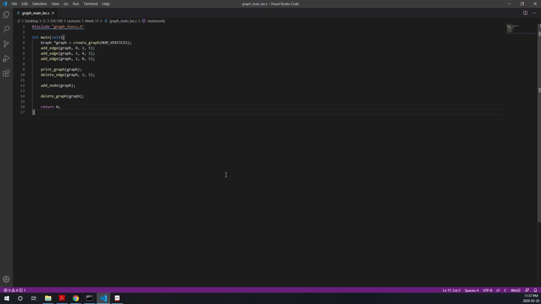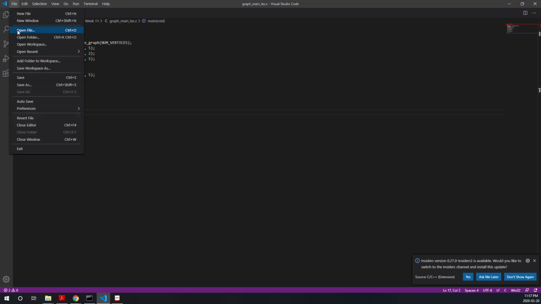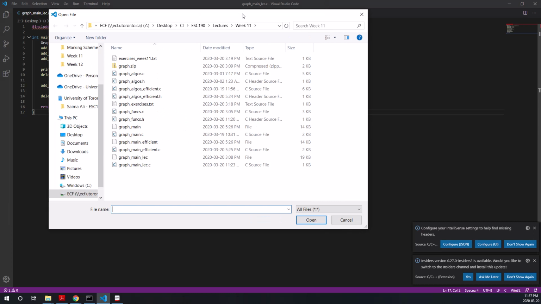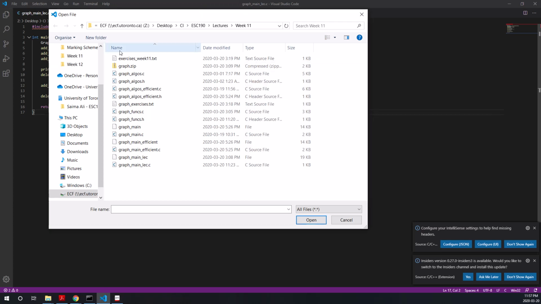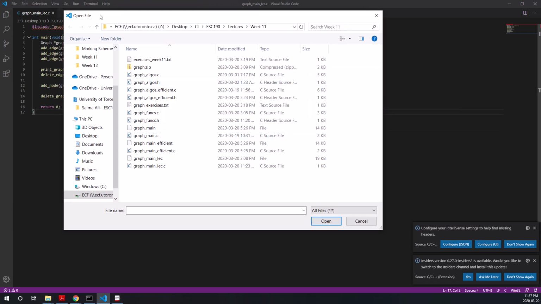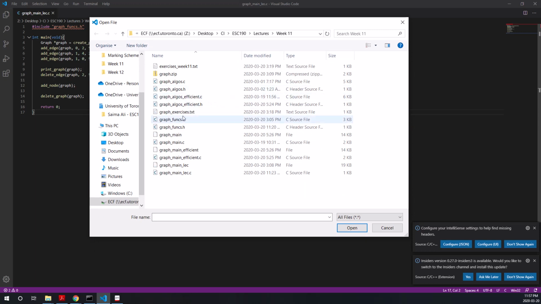So now I'm using my favorite editor, and this is on my personal machine, so that's great. I can open some of the files that I wanted to, and you will see that in my path for Visual Studio Code, it's referencing the Z drive, which is the drive I just mounted by clicking that start button up here. Okay, so you can open basically the demo that I did for you guys during the lecture.